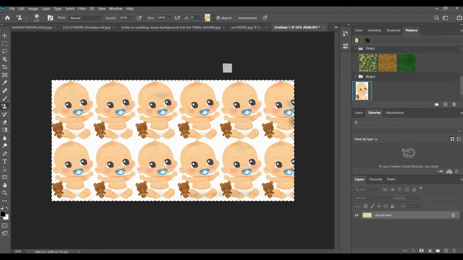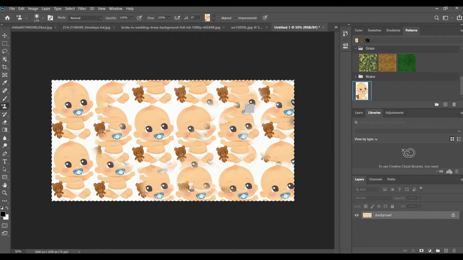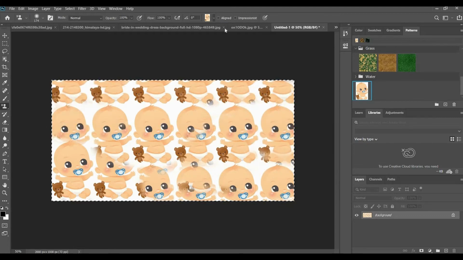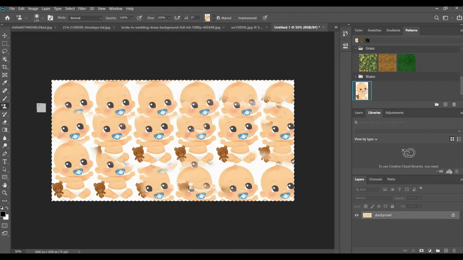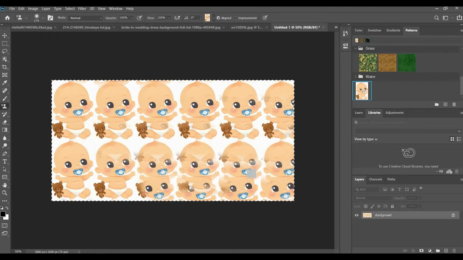Here we have Aligned. If you uncheck this Aligned, you will get an unaligned pattern. See, again I am clicking on Aligned, so you will have an aligned pattern of the pattern images.